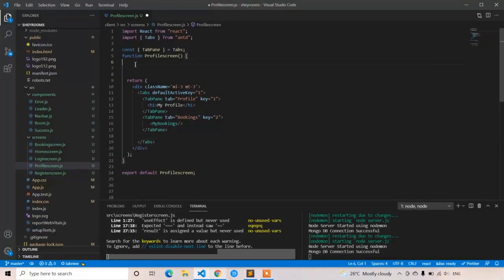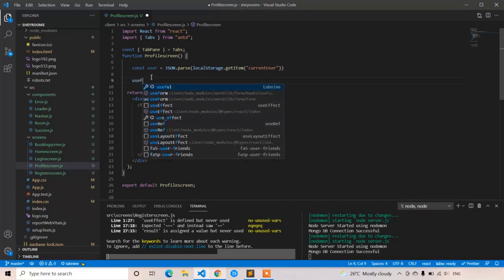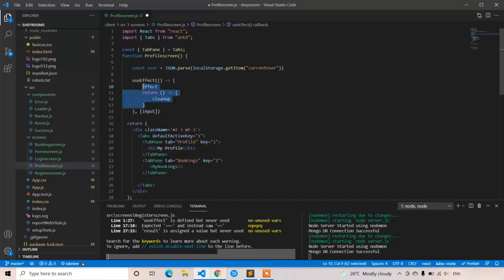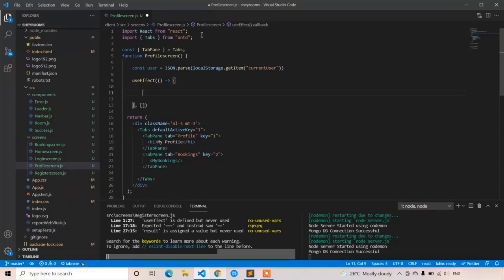So first I am going to write const user equal to JSON.parse localStorage.getItem current user. So here I am going to write the useEffect hook. So you can use protected routes directly in the app.js, or you can write the useEffect hook in the protected components. So first of all, import React and useState and useEffect from react, and also import axios from axios. I think these are enough.